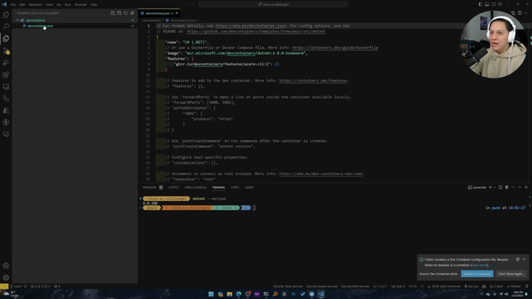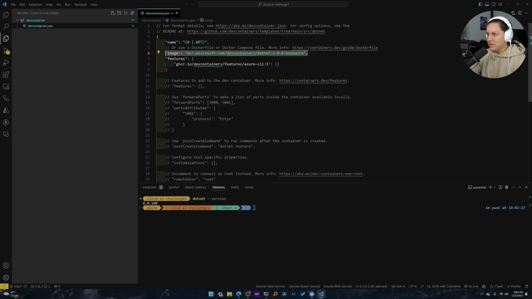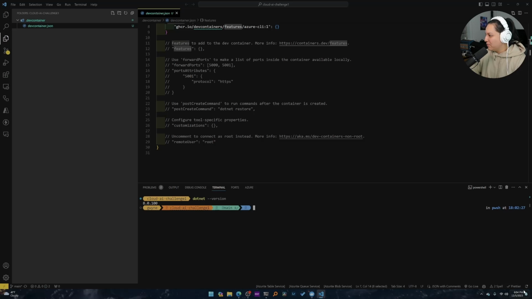So you see now this was empty before, but now we have a dev container file. This is essentially the spec or the configuration file that tells it the type of container we want to create for this environment. All it's really telling us right now is: I want you to create an image, a Docker container based off the .NET 8 image, bookworm variant, and also install the Azure CLI as a feature. Features are things that you can install. And you had a little pop-up there at the bottom, and we could just hit reopen in container.